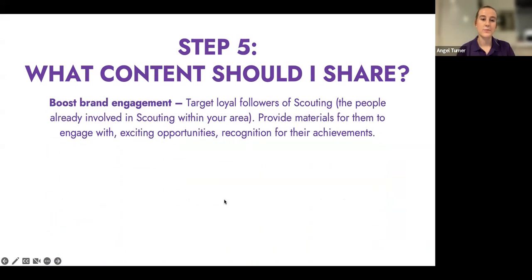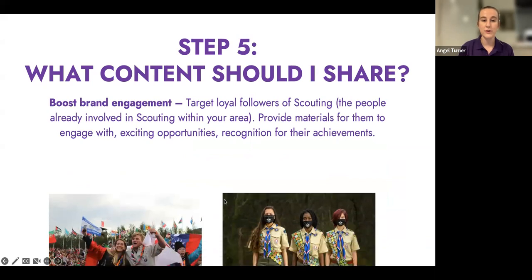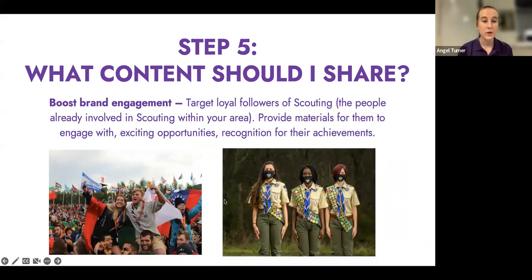And then we have boosting brand engagement. So we're talking about targeting loyal followers of scouting, the people already involved in scouting within your area. So provide materials for them to engage with. Do you have an exciting opportunity? Are you maybe recognizing a group of scouts or a specific scout for their achievement? Or maybe it's simply just fun.